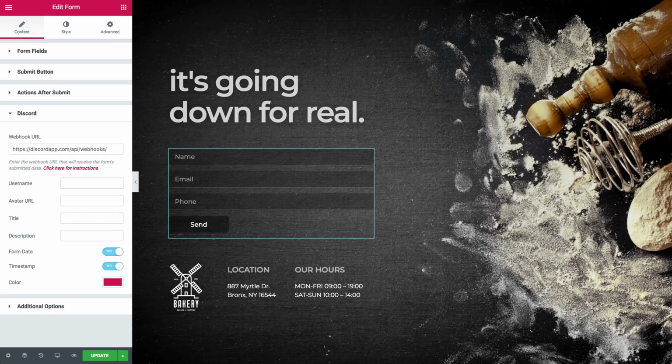Now, go back to Elementor and paste it in the webhook URL field in the Discord dropdown. Now we are ready to tweak it a bit more. Let's go over the options one by one.